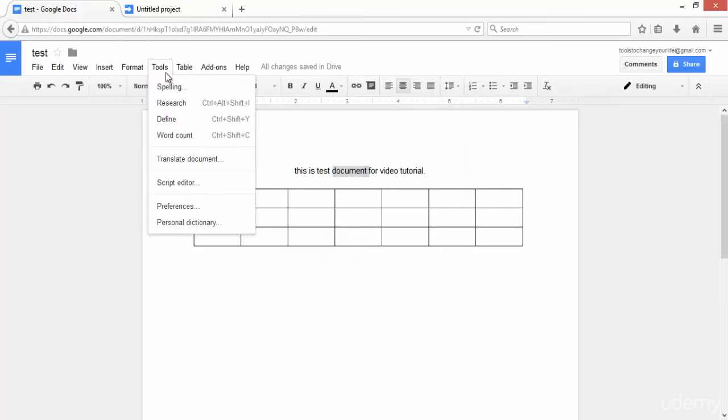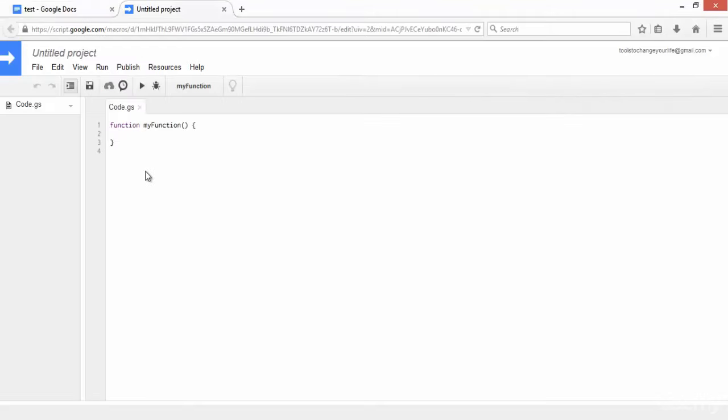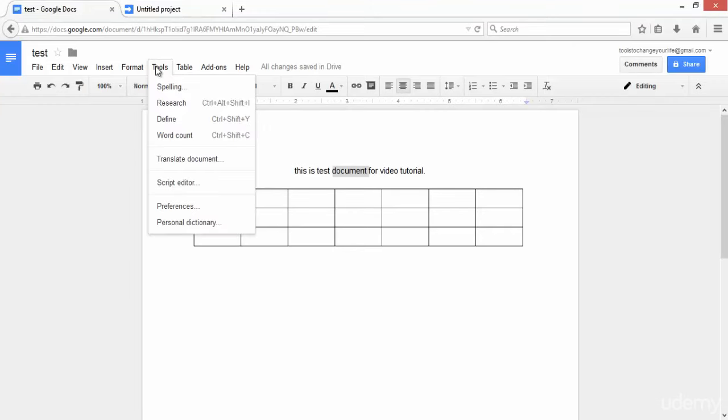So back here into the Tools tab is the Script Editor. So if we had a script, for example, a program or HTML coding, we could use the Script Editor, and the Script Editor will open a new tab, and in here we can edit our script as we so wish, and we can insert it into our document.